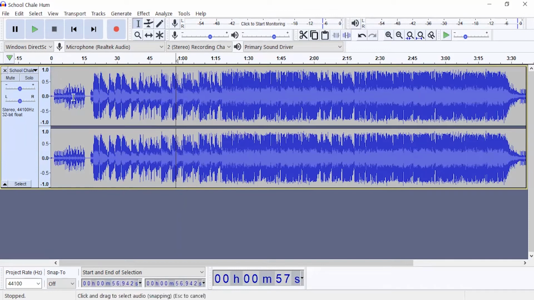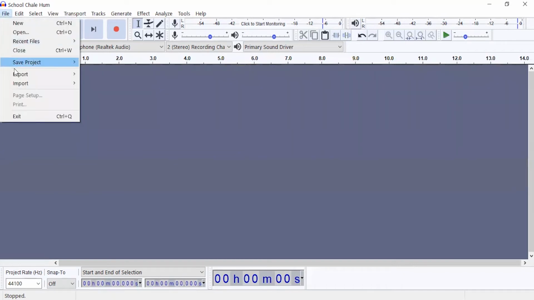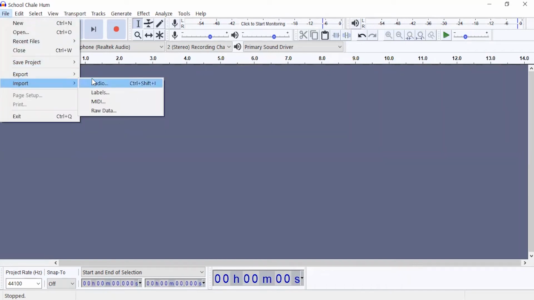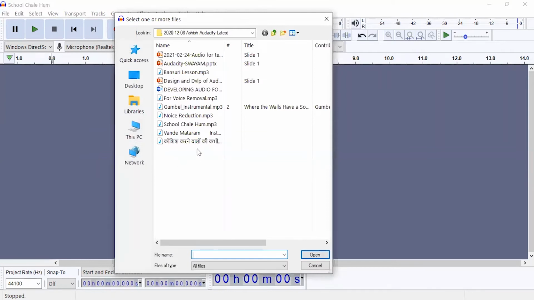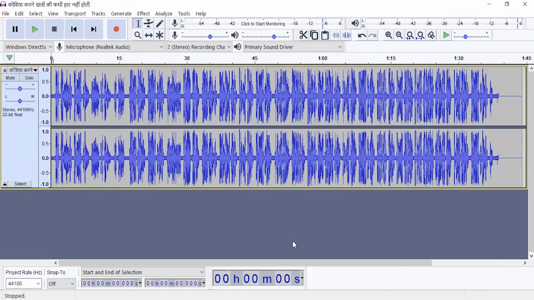Now we will import one more track. For that I will close this track. I'll go to File, Import, Audio, and I have one track called कोशिश करने वालों की हार नहीं होती. I will import this track and we will see how different effects we can add into our audio track. Before that, we will just play this track.